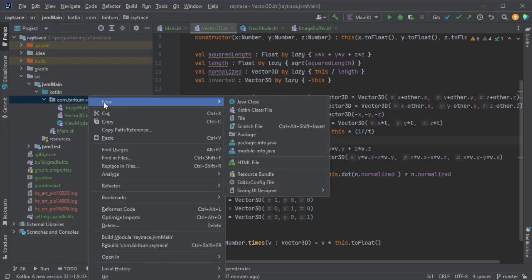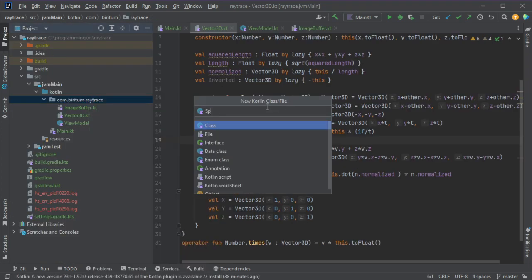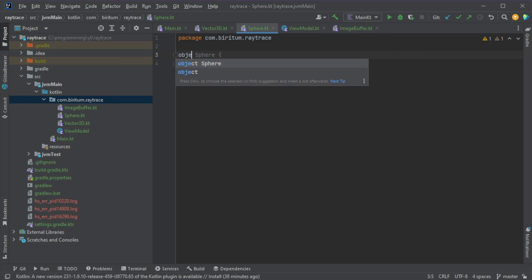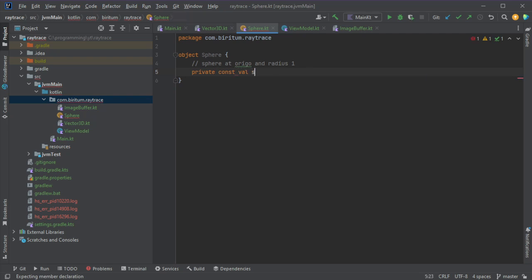And now we need something to actually render, and we will create a sphere. A sphere is the easiest thing to render in a Raytracer. And to make it even easier, we create a sphere that's always positioned at origo with a radius of 1. We need a function where we can calculate an intersection between a ray and a sphere.